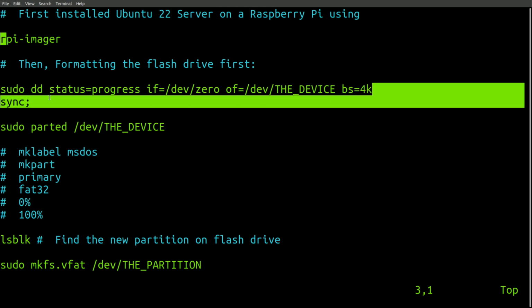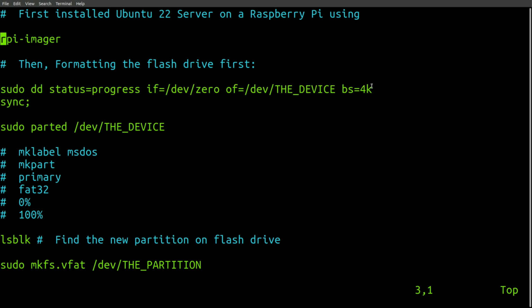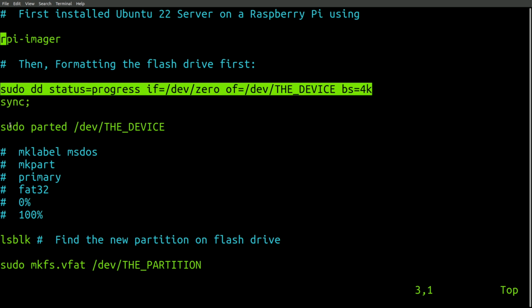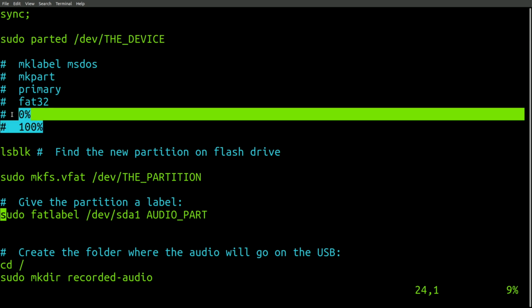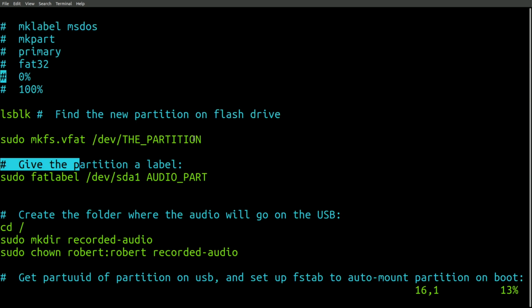The next thing I did was set up the USB flash drive, which is actually going to have the audio data stored on it. So this command just zeroes out the USB flash drive, and then I used the parted command to format the flash drive. Then I used lsblk to find the partition that I just created. Then I formatted that partition with FAT, and then I gave it a label.